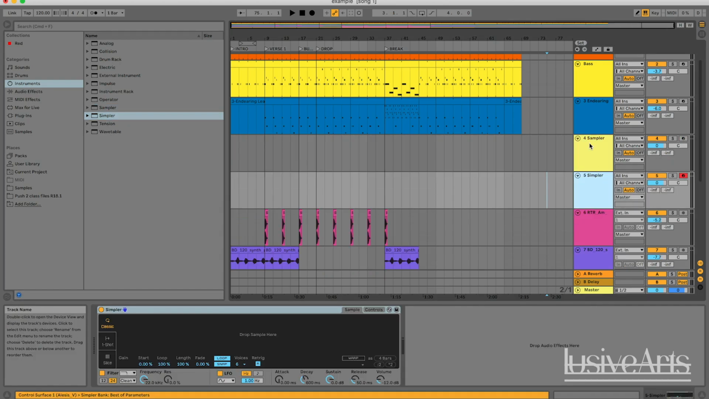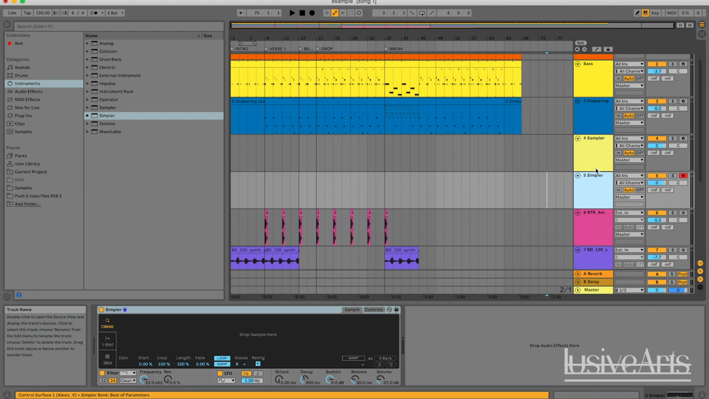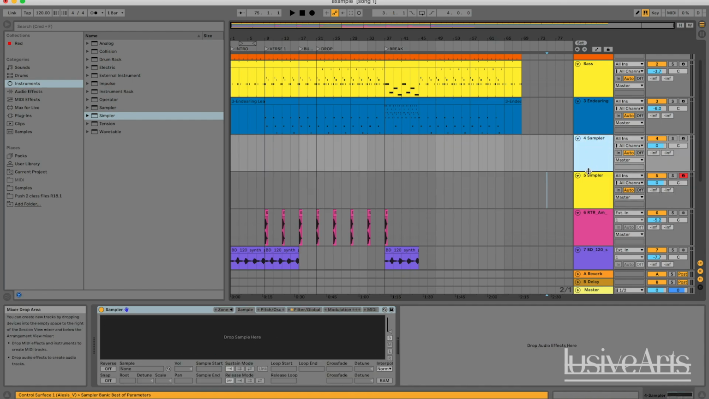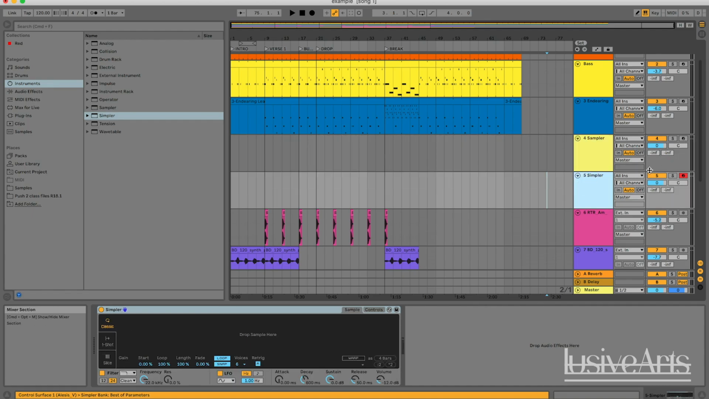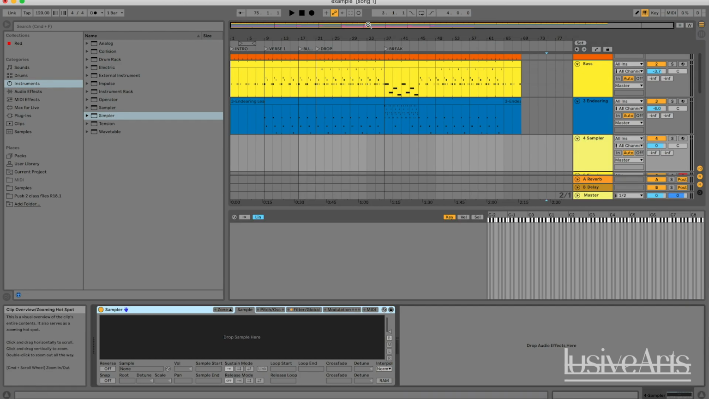so simpler, sampler. So see, it's the same except that the sampler doesn't have those 3 options on the left, but it does have a lot more going on up the top here. So one thing that the sampler can do, which the simpler cannot, is something called multi-sampling. What multi-sampling is, is that you can actually assign different samples to different parts of the keyboard.